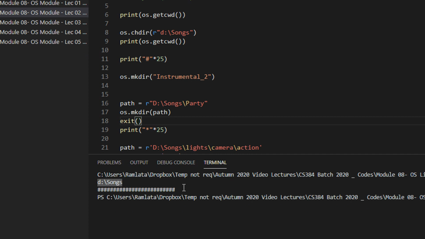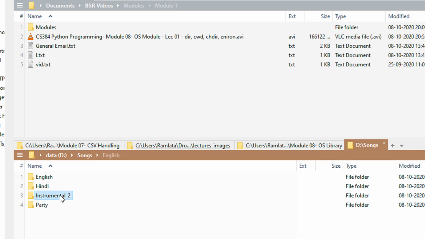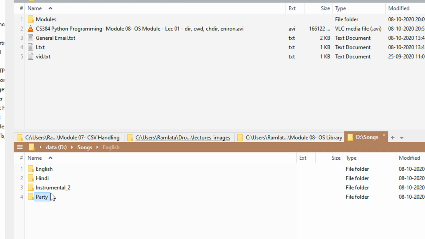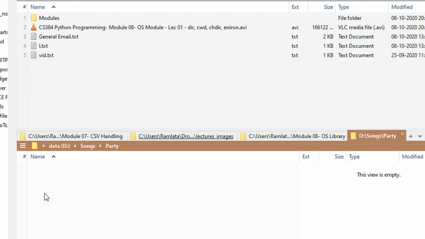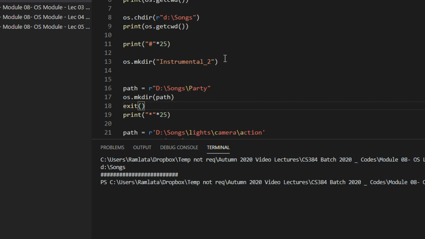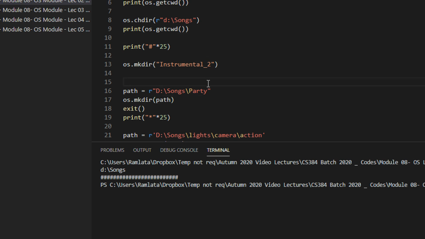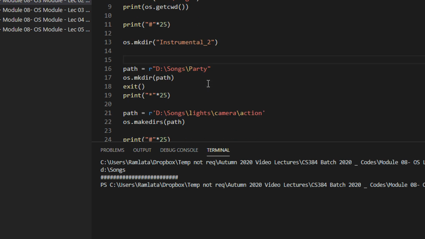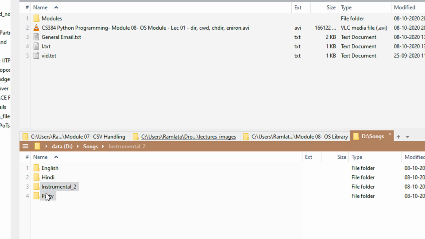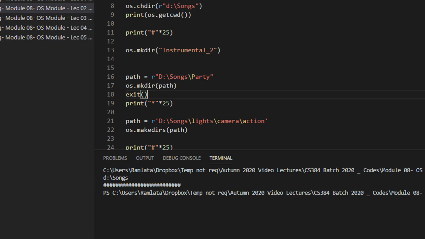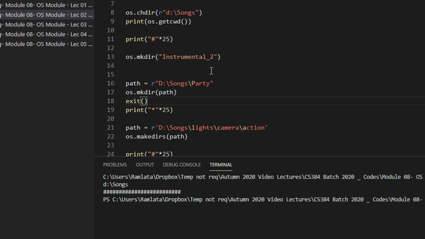So the code executes successfully, and you can see instrumental2 and party are also created. Obviously both will be empty folders. You can see this is an empty folder, this is again an empty folder. But these are the two ways you can create a folder. Now let us delete the folders, as Python would give an error because it cannot create a directory which is already there.